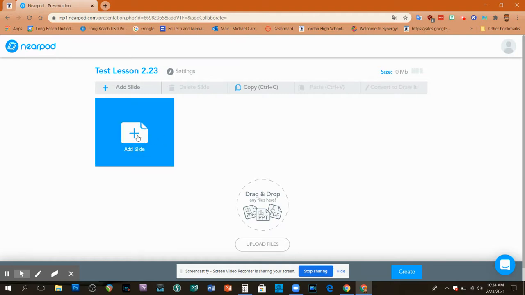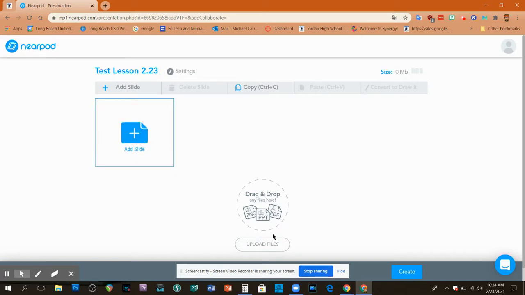The first thing that you do is you start adding material. There's a couple of ways to do it. One is to add a slide here, or you can just drag and drop any PNG, PowerPoint, or PDF into this, and that's pretty cool because you don't have to do conversions yourself. It'll just take PDFs, PNGs and PowerPoints, and stick them in there for you without a whole lot of conversion stuff.